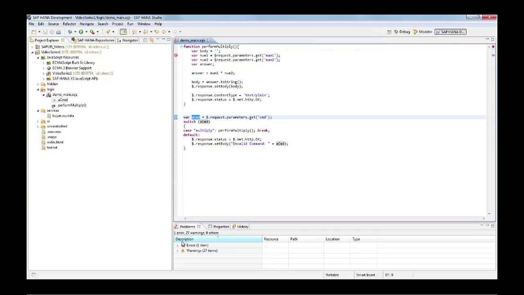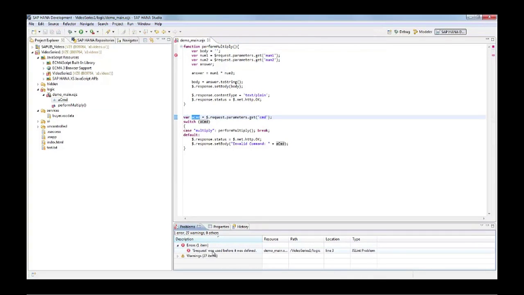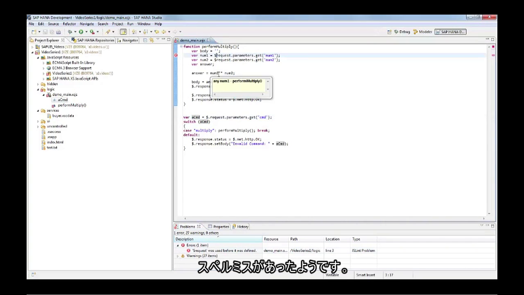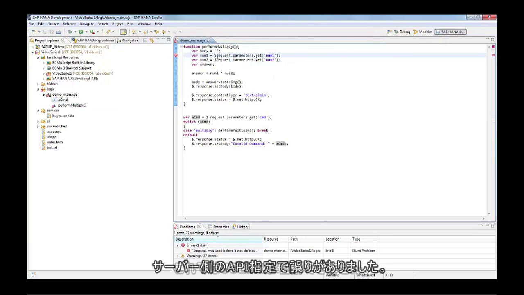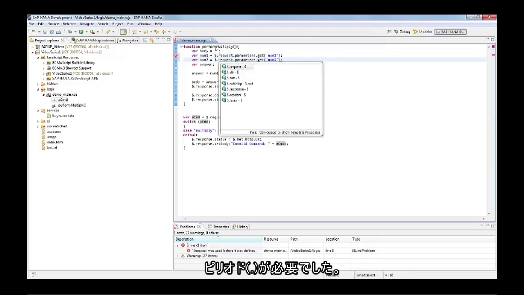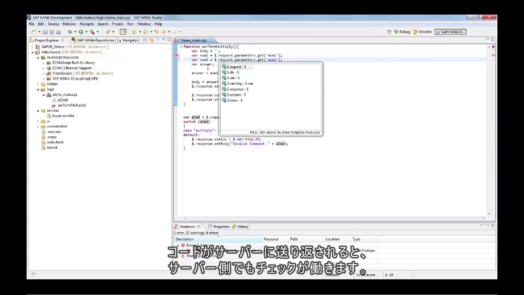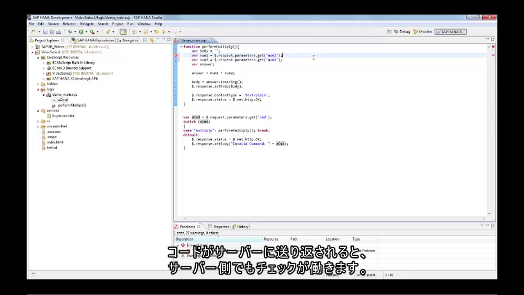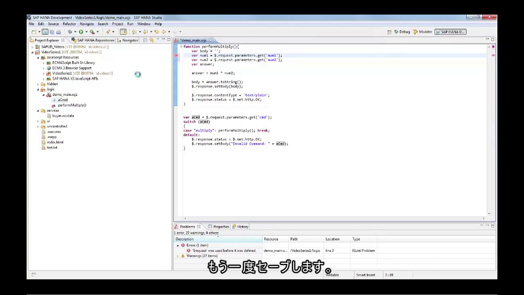Oh, I did have a typo there. Now see, I misused one of the server-side APIs. There was no way that the JSLint could pick that up. I should have put a period in there. That's my mistake. So you're also seeing there are additional server-side checks once this is sent back to the server. So let's go ahead and save that again.